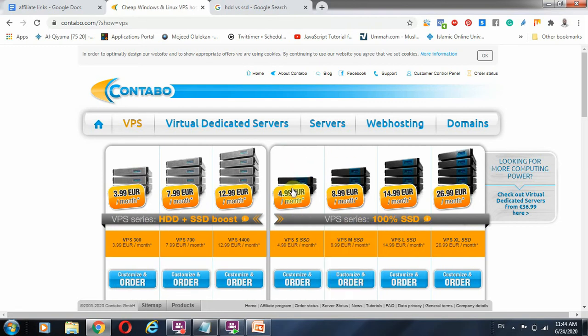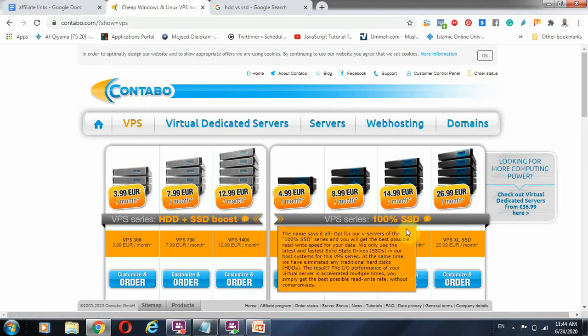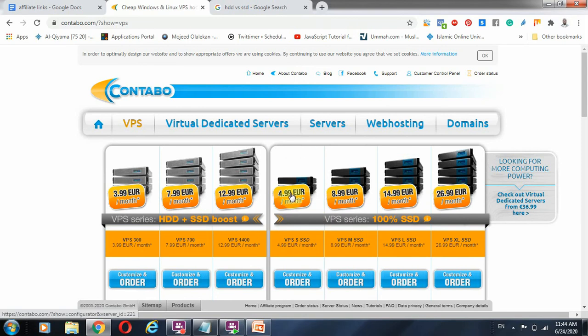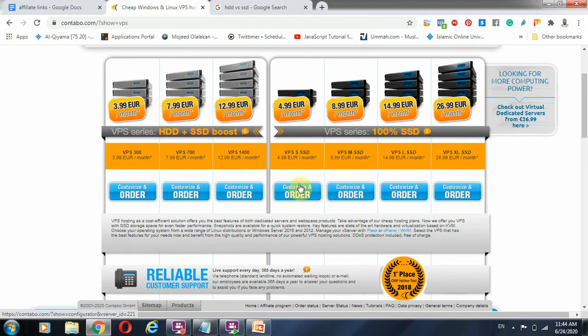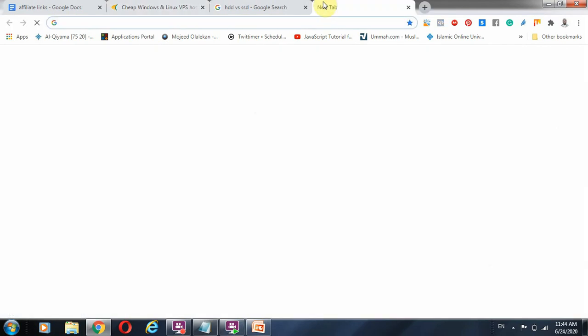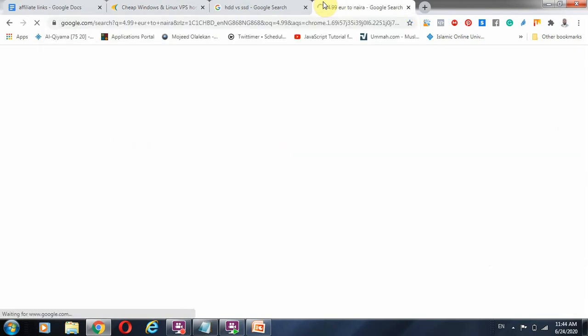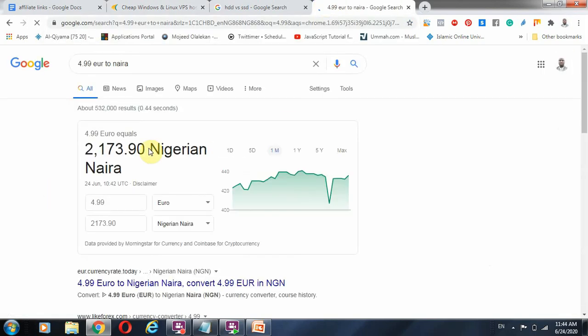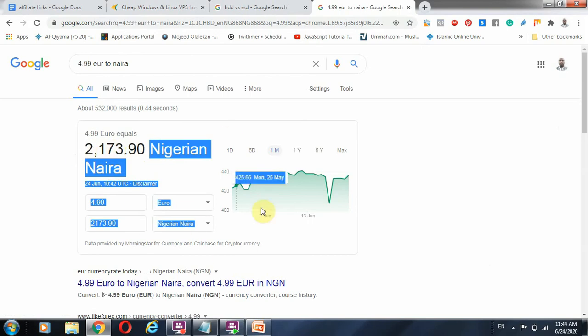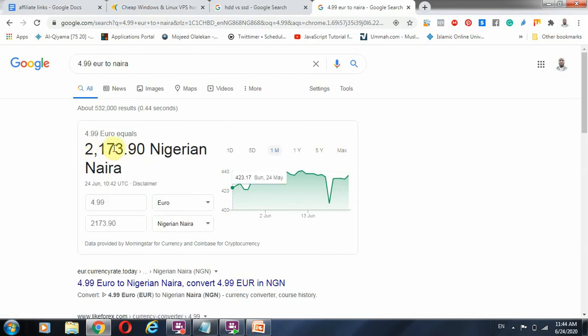We have a full 100% SSD VPS series, and the minimum here is €4.99 per month. Converted to Naira, as we are in Naira, it is about 2,100 at the current price, just a few above 2,000 Naira per month.